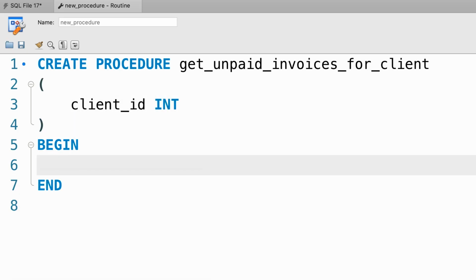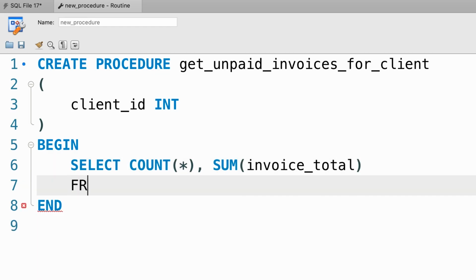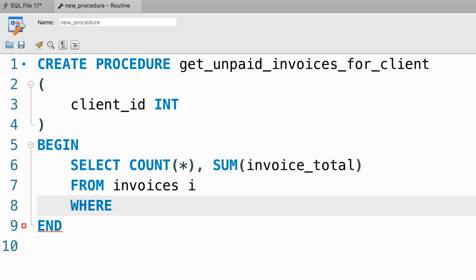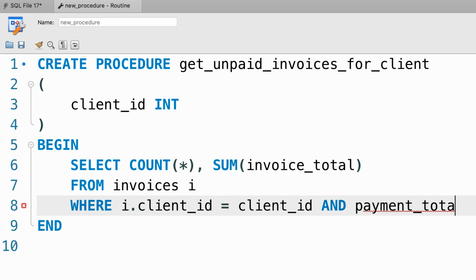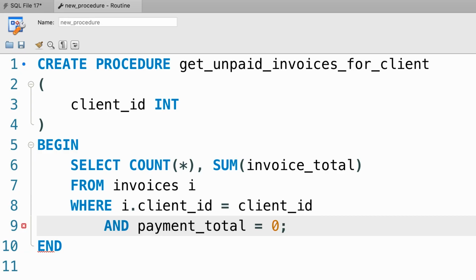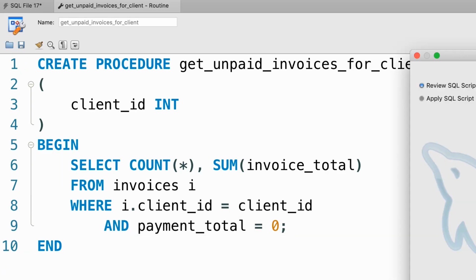Now our query is going to be pretty simple. Select, let's say we only want to get the count and the sum of all these unpaid invoices. So sum of invoice total from the invoices table, I, where I.client ID equals client ID and payment total equals 0. Let me put this on a new line. That's better. Let's go ahead and create this procedure.